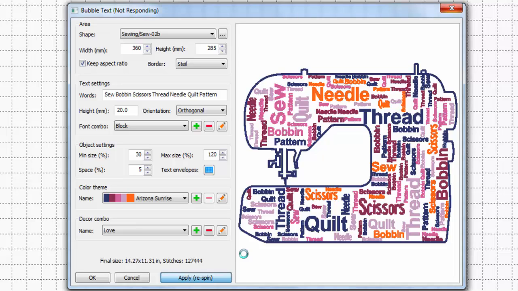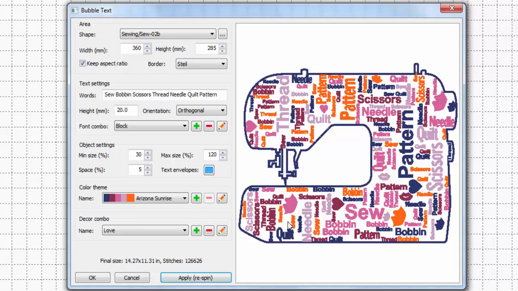It's going to take a while again. Guess I should have done a smaller one. There we go. Alright, so now we've got these little hearts and these lips and everything in there. So yeah, I mean, this is really pretty neat, I think, the way this works. You can create a word art design, and you can use any of those shapes that are built in, there's a ton of them. Plus, you can define your own shapes and bring them in.